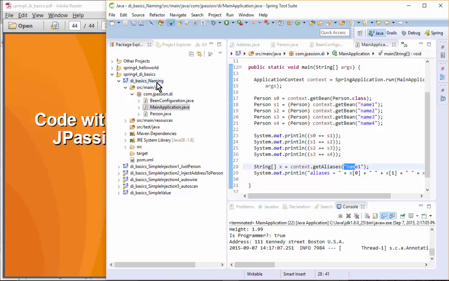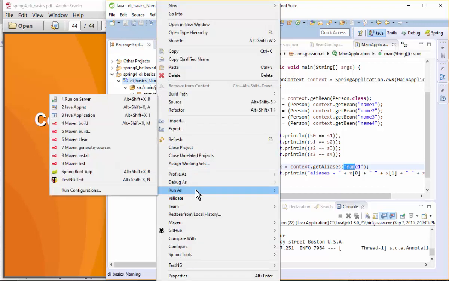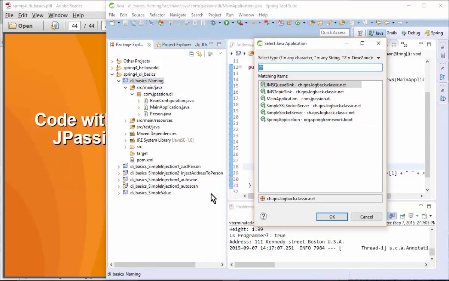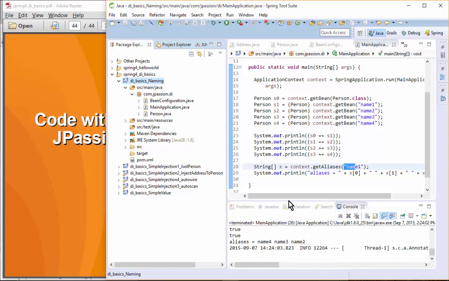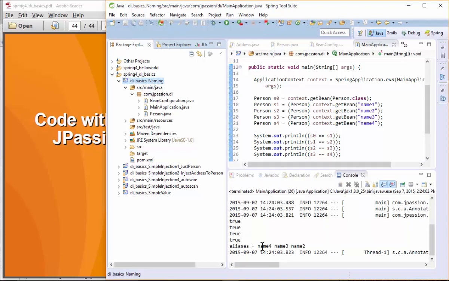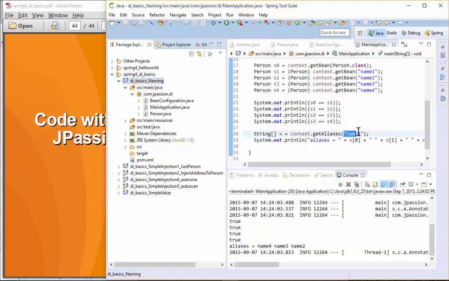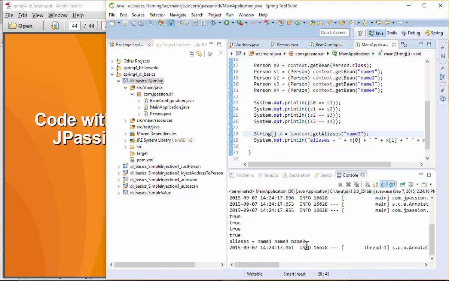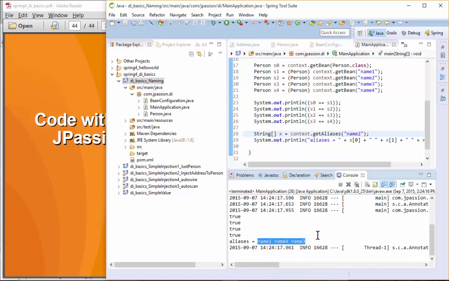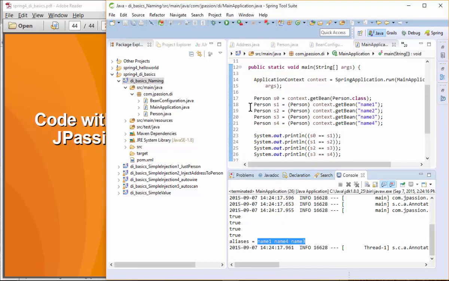So let's run this. Run the bean naming Java application, the main application, and then it should return true, true, true, and the aliases are going to be name4, name3, and name2. If I run it with name2, then it will give you the aliases name1, name3, and name4, something like this. Okay, it's pretty straightforward. I'll give you guys 2 minutes to do this exercise.